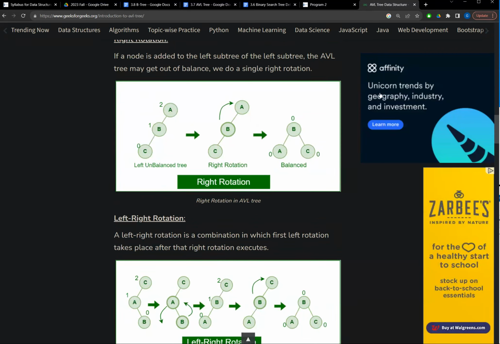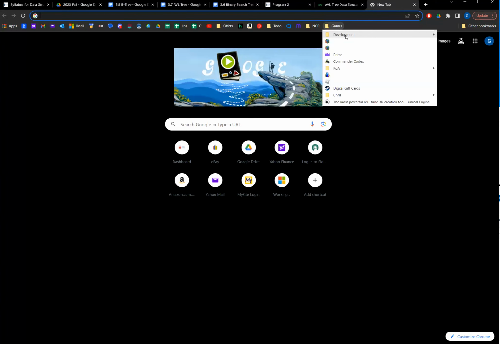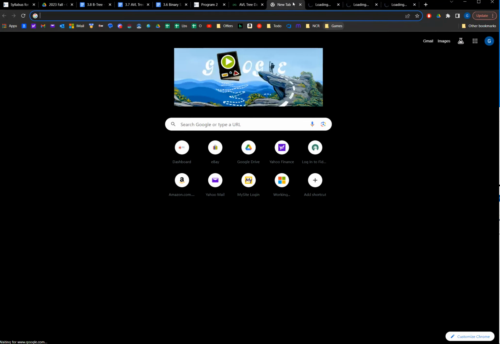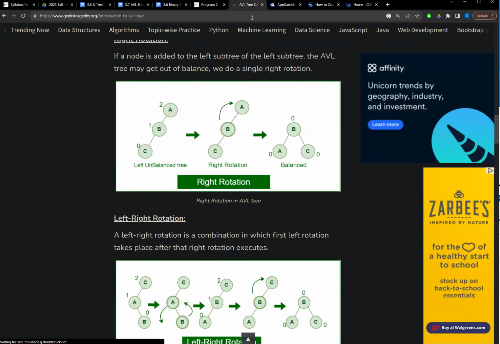Yes, bookmarks. Let's talk about those bookmarks later. Let me open up those tabs on the side so we can talk about that later.